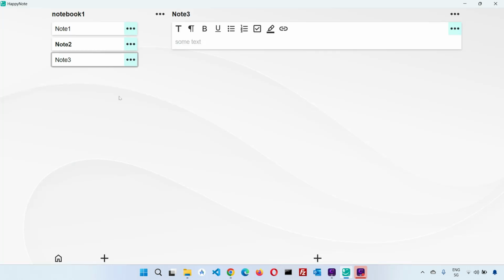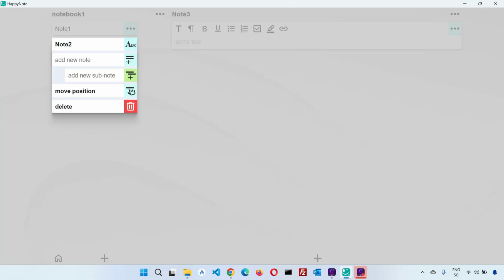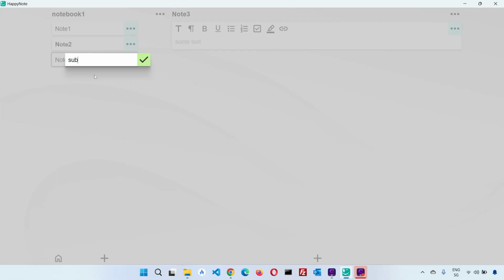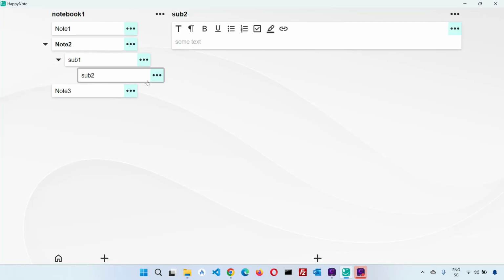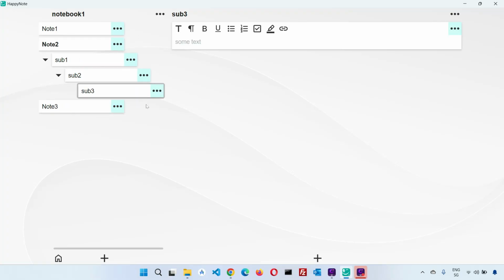To organize our thoughts better, we can add subnotes to build a hierarchical tree structure. You can sort the notes the same way as the notebooks and note content by just moving them into position.